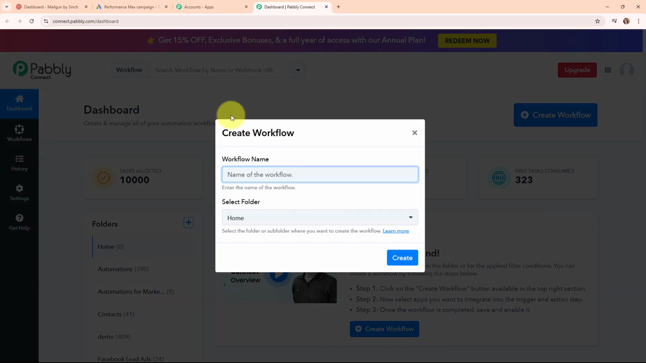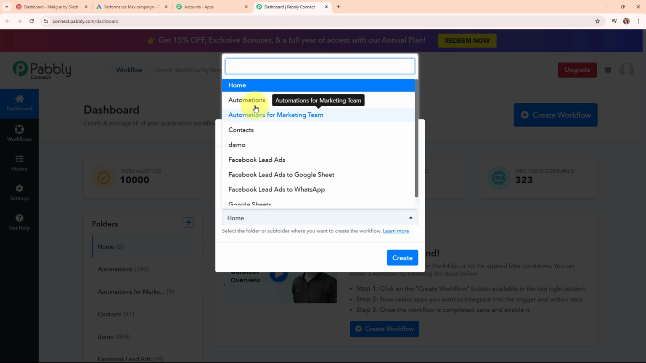Now here in this create workflow dialog box, I have to give a name to my workflow. So here I'm going to give the name as create Mailgun member for Google Ads lead. And now after giving a name to my workflow, it is asking me to select the folder. So here on the left side of this dashboard, you can see a folder section under which you can see multiple folders that I've created with different names to save my workflows accordingly. So in this particular case, I'm going to select my folder as automations.